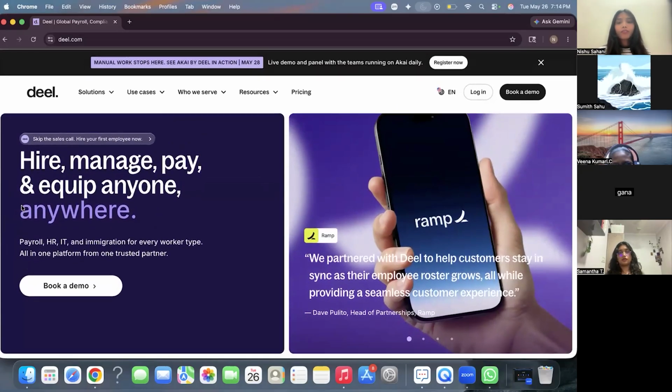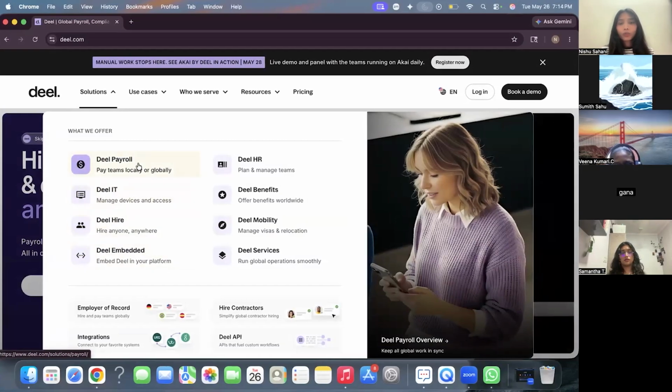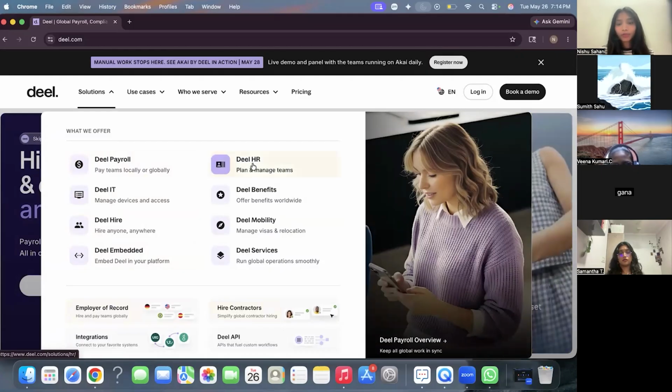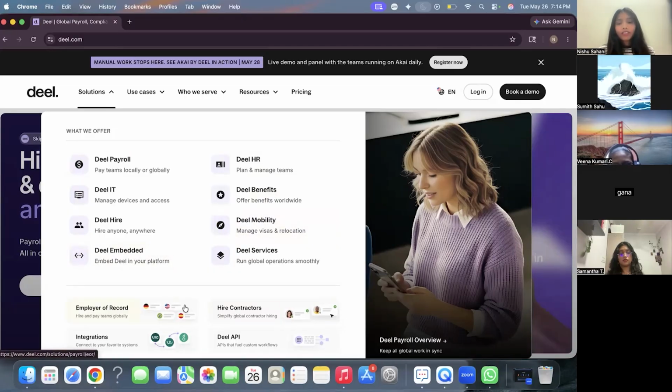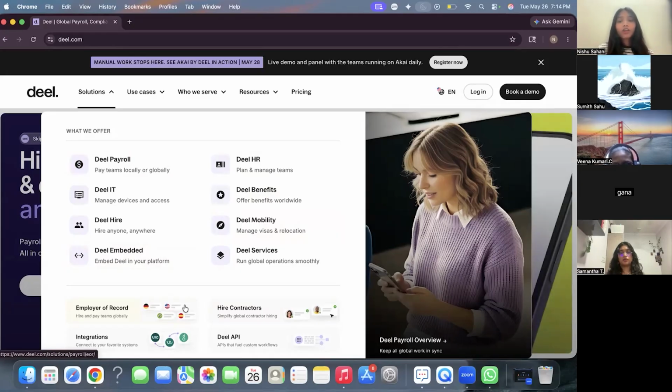At the top navigation bar, we can see major categories such as global payroll, EOR services, contractor management, HR management, immigration support, and workforce planning. One thing I personally appreciate is how clean and user-friendly the interface looks. This platform is designed for businesses of all sizes.